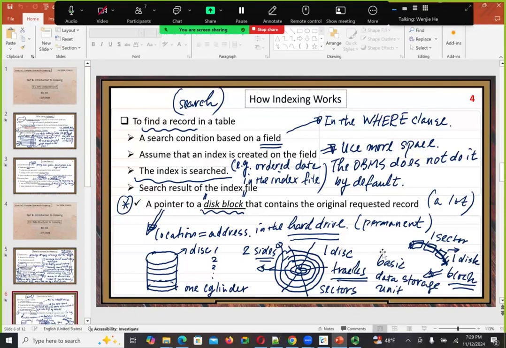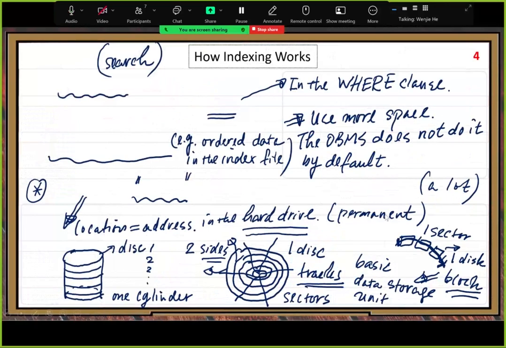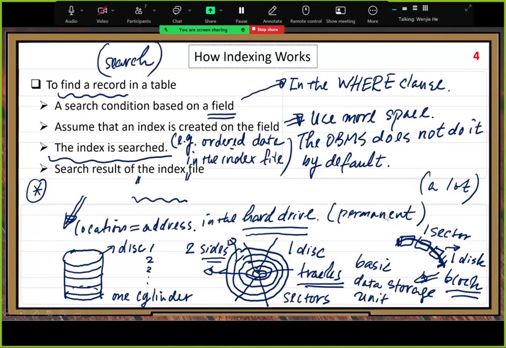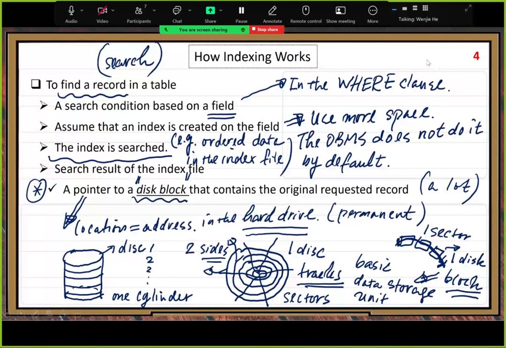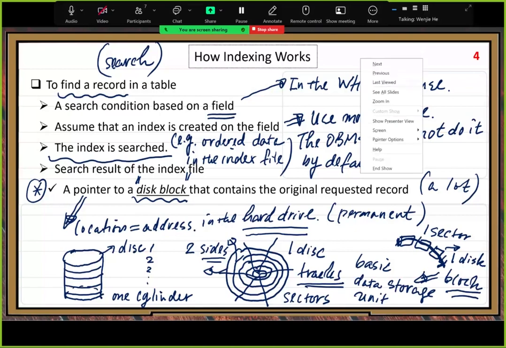All right. So this is the last slide we did the last time. So let me review a little bit. Recall. It's a lot of things here, but let me refresh your memory a little bit. Here the topic, how indexing works, the basic steps.